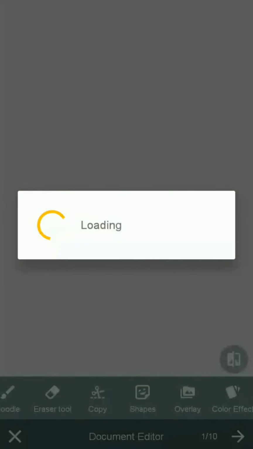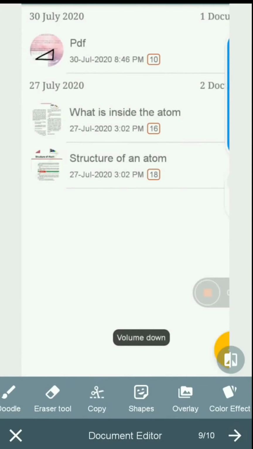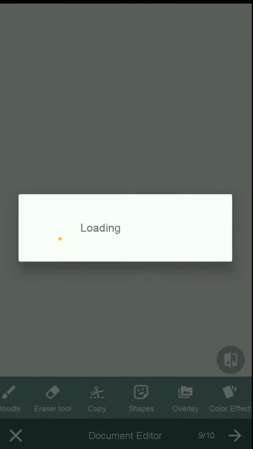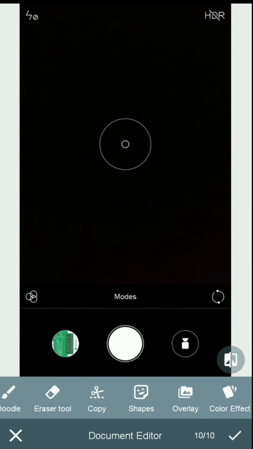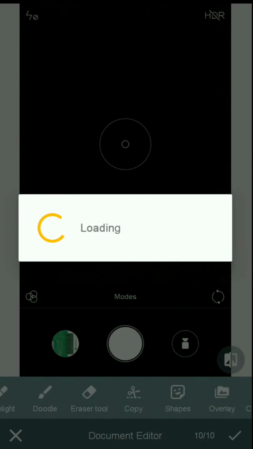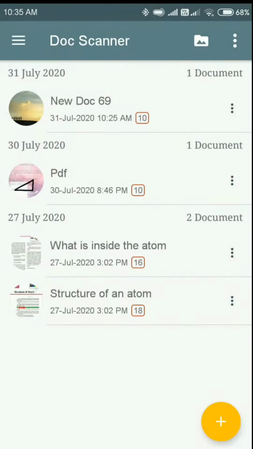I will finish the editing and meet you after that. It is the 9th image which I am going to edit, and this is the final image. Okay. Then after editing all the images, you can save here by clicking the tick mark button. And to see the PDF, it is showing in the image format, but to see the PDF, you can press this back button. Here your PDF is ready. New document 69. Okay, it has been saved.